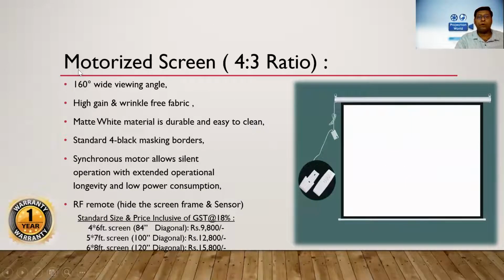Again, there is a motorized screen which is available. In the motorized screen, instead of the spring action, there is a synchronized motor given inside the frame, and we need an electrical power point. The advantage of this screen is that it comes with an RF remote, so you can hide the screen frame inside the false ceiling or inside a pelmet. So you can make a pelmet. I will show you the examples in the last slide.